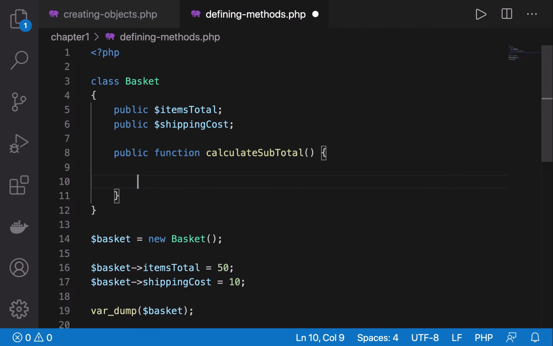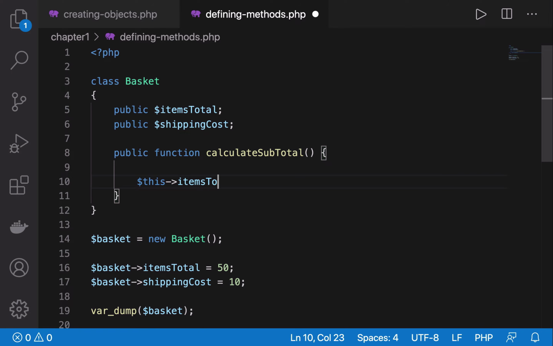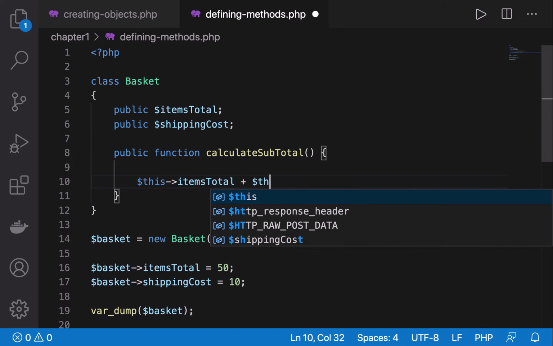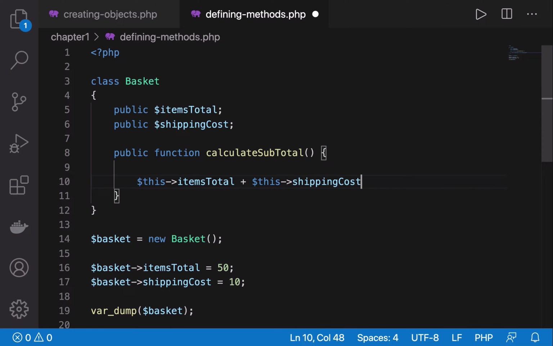In order to access an object's properties from within an object's methods, we use the this keyword, which is a $ sign followed by the word this, and what this refers to is the actual class itself. So you're saying this basket, and then you use the object operator like we did to access the properties from outside the class, and then we just access the properties like we did before. So $this->itemsTotal plus $this->shippingCost will give us the subtotal which we're looking for.